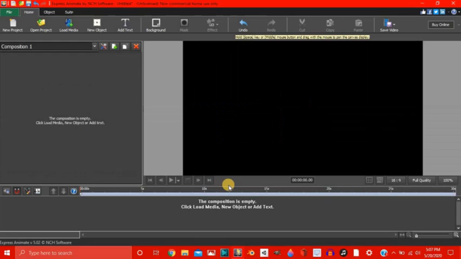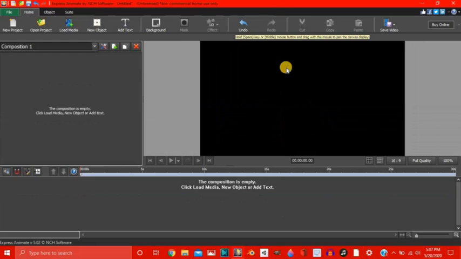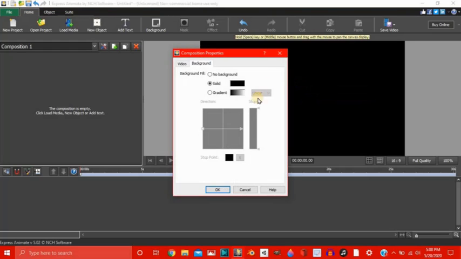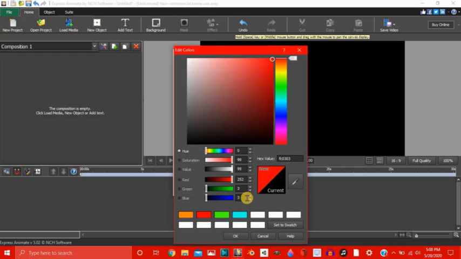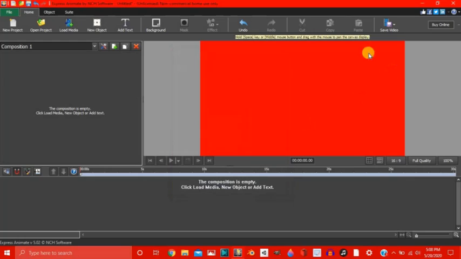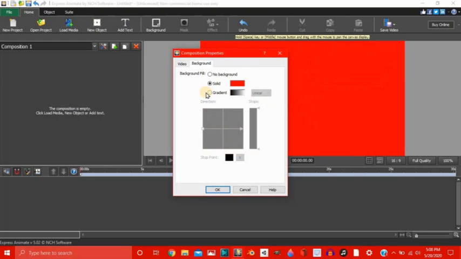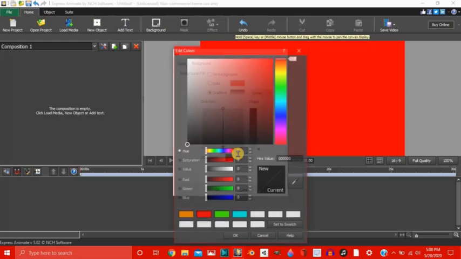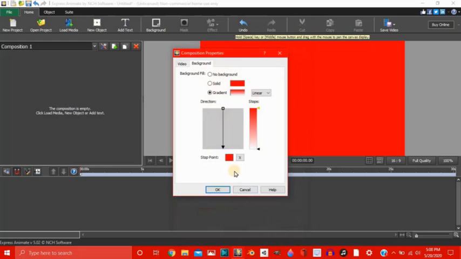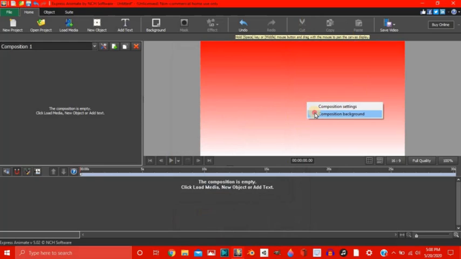Alrighty, so let's start by changing the background color, because black is boring. So you right-click, Composition Background. Alright, so we can either have a solid color, like say red, okay, and now it's red. Or we can do a gradient. So the gradient starts up here and goes down here, and we click on this triangle here, edit it, just do red, click down here to white. Okay, there's a gradient, nice.